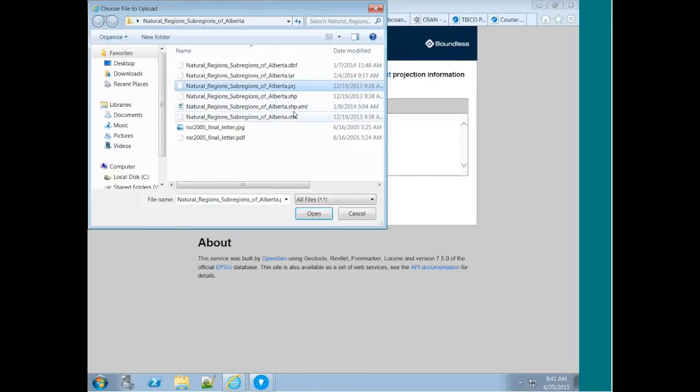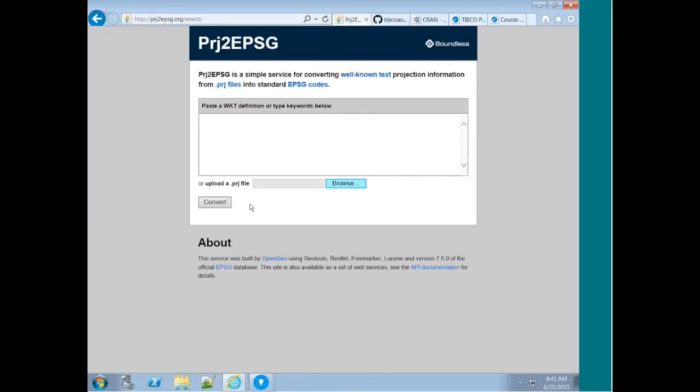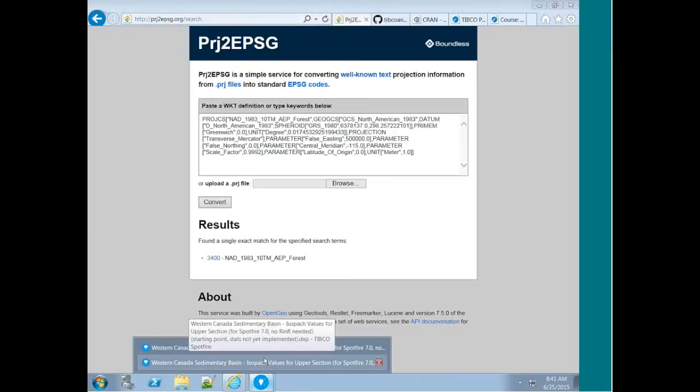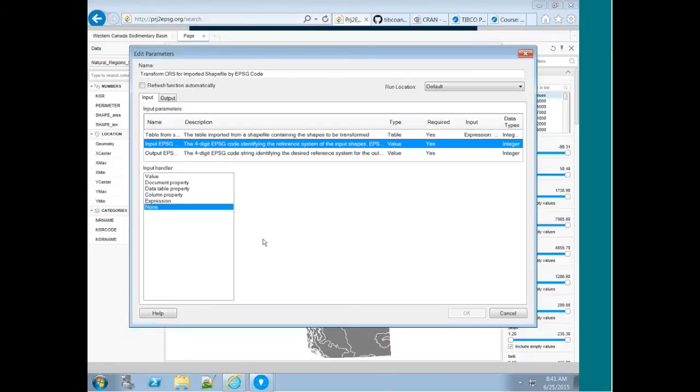So if you select that and then upload it to this PRJ2 EPSG site and hit convert, it then gives you a code, 3400 in this case. It's typically a 4-digit number that defines the coordinate reference system here. So I know that is the input EPSG code.